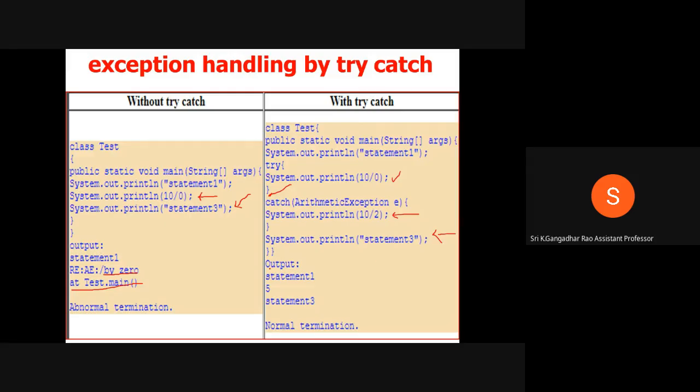Now you can see on the left side that statement 1 is executed. Then 10 by 0 raises an error. It looks for whether any handler has been provided or not. There is no handler, so immediately the program is terminated abnormally. In this case it is abnormal termination. In the other case it is normal, or graceful, termination, because a handler is provided.